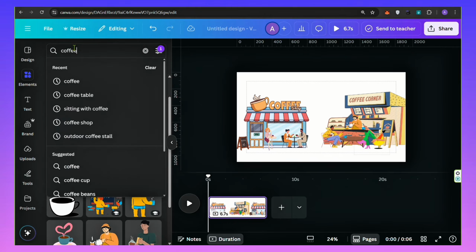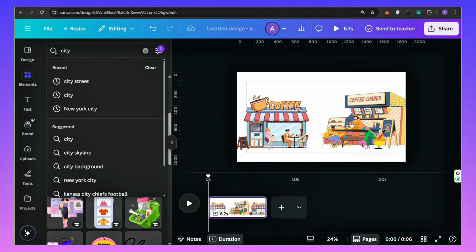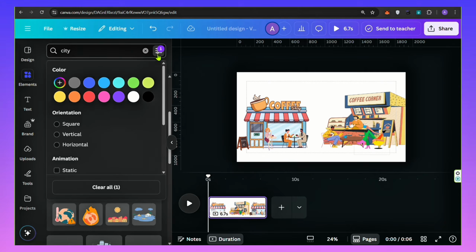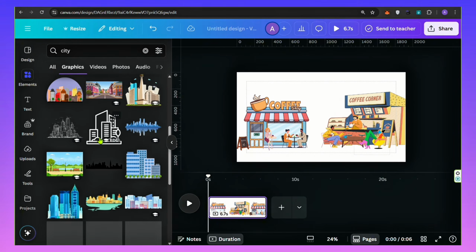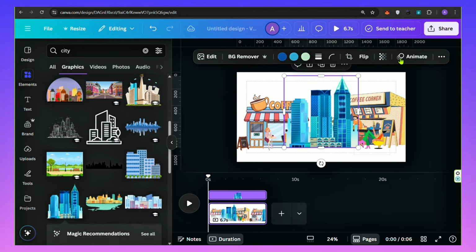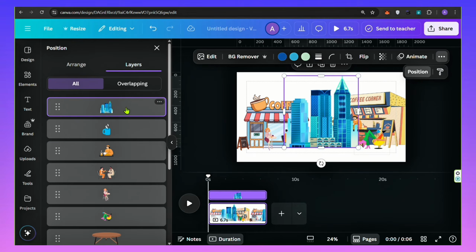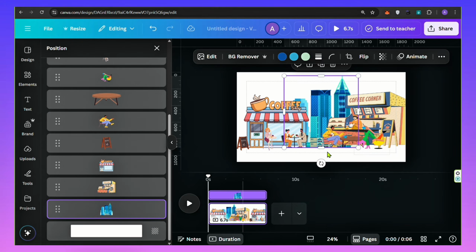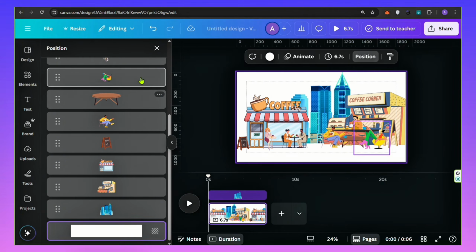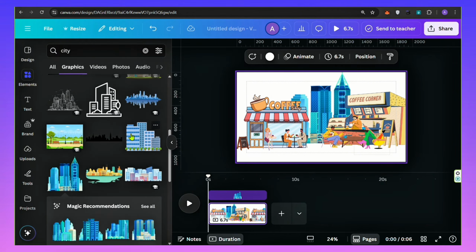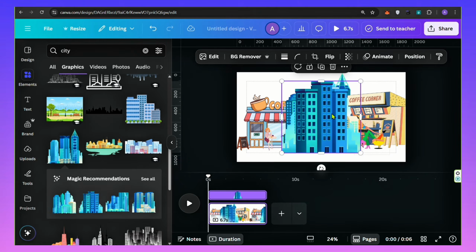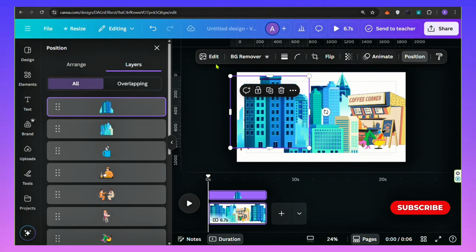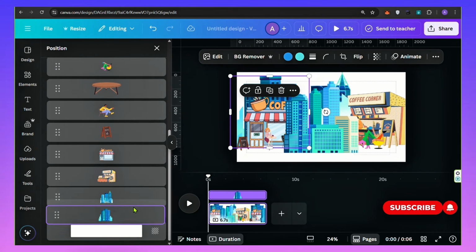Elements. And here, search for city. I'll select this. Position. Send it below the other layers. We're going to select two more. I'll choose this and this one. Go to Position and send these two layers below too.